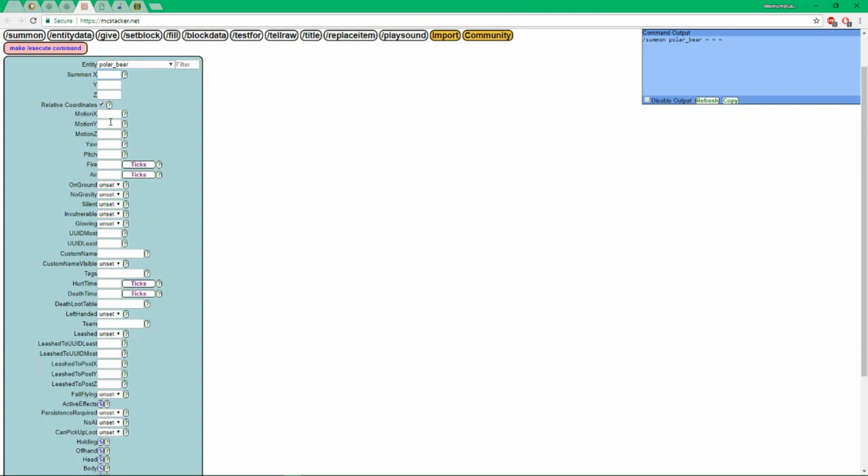Let's first off select where it summons. It's using relative coordinates, I think, already. So I'll have it summon 5 blocks above the command block. It'll have motion of 0.1 in each direction. It'll be on fire for, actually, no, we'll do 40 ticks, because that's like 2 seconds. On ground, it will not have the on ground tag, and it will have no gravity on. It will be silent, it will be invulnerable, it will be glowing.